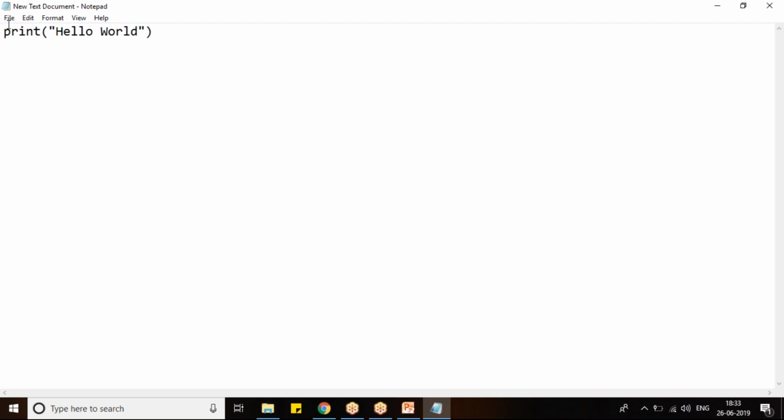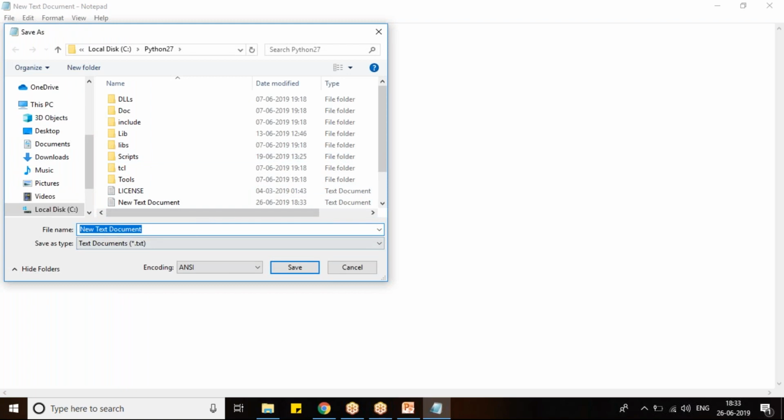If you want to save this file as a Python file, just go to File, click on Save As, and you will be redirected to one window. Just say something like hello world dot. For the extension of a Python file, we need to give .py. If you want a text file, we give .txt. Same way, for a C file we give .c, and for Java we give .java. So for Python, the extension is .py.